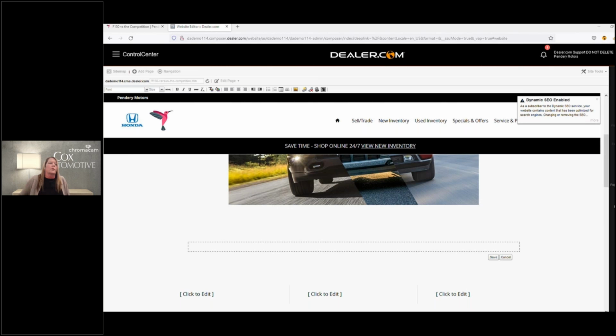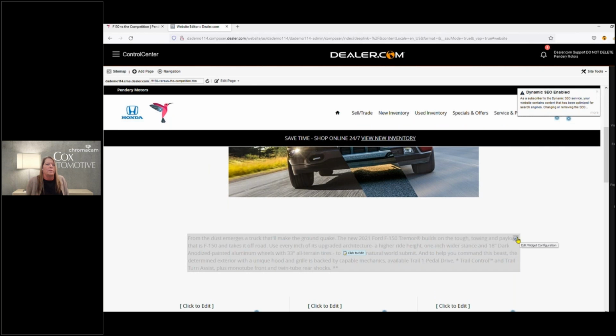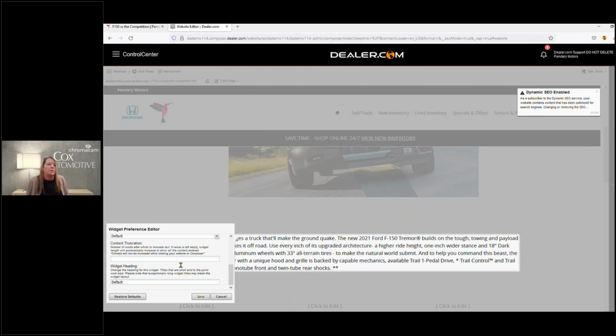And then we're going to go through and use our notepad and copy and paste our text that we had ready for the page. So we'll save that. And if you hit the little gear, you can actually title the widget. And so that will give you a nice bold title above your text that you don't have to worry about formatting within your content.